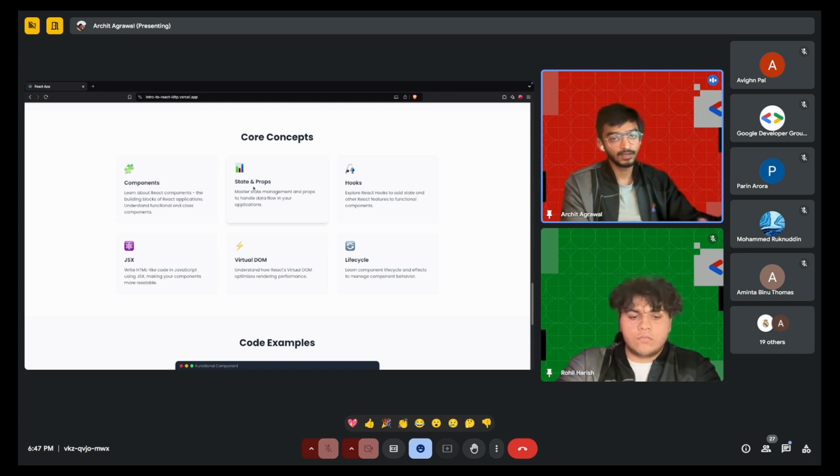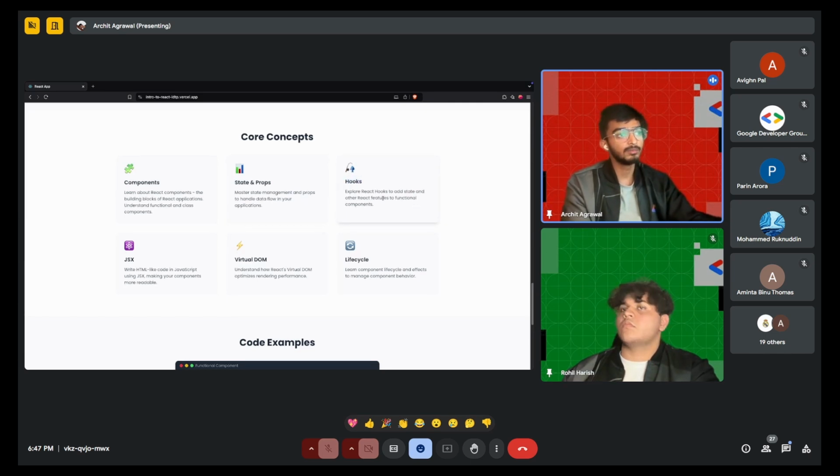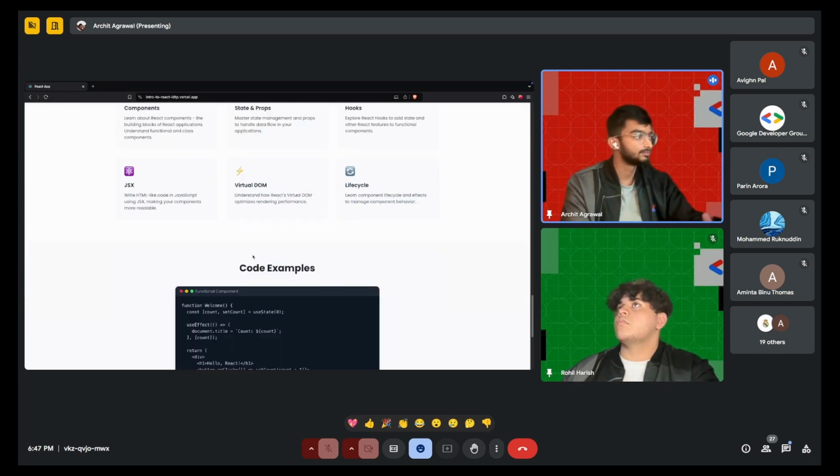Now states and props. State is when you have data which you're using on the website, and you need something to save it in and use it again and again, maybe increment, decrement, or change the value. So that is what state is. And useState is a hook. Hooks are basically predefined functions in React which you can use in your code to reduce the clutter. So I'll be demonstrating useState and useEffect, those two.